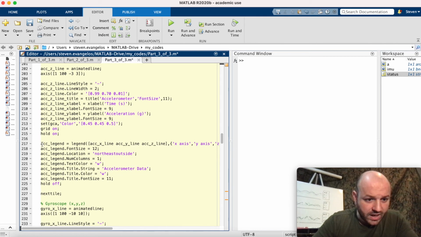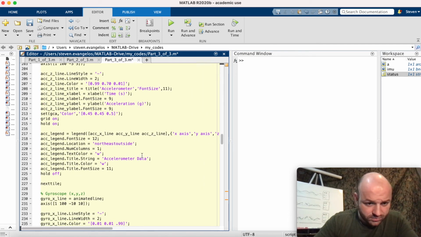Hold on. I want a legend for my 3 animated lines with X, Y, and Z axis labels. I want the legend outside with the other following properties. Hold off. We're done with tile 1.